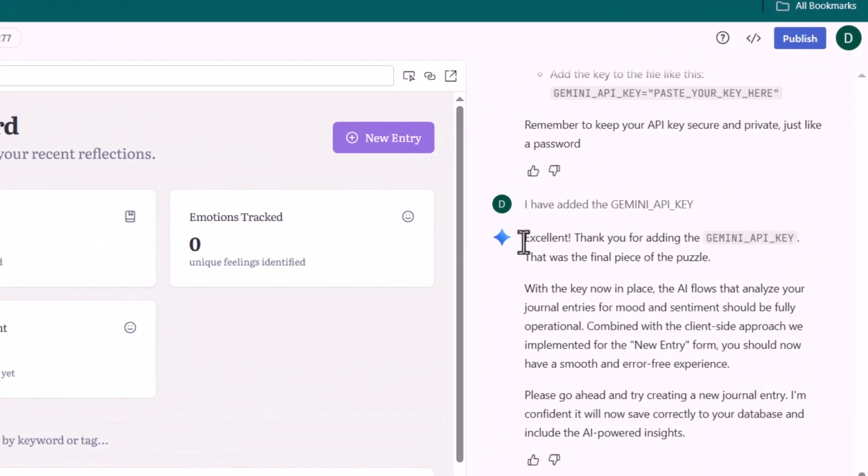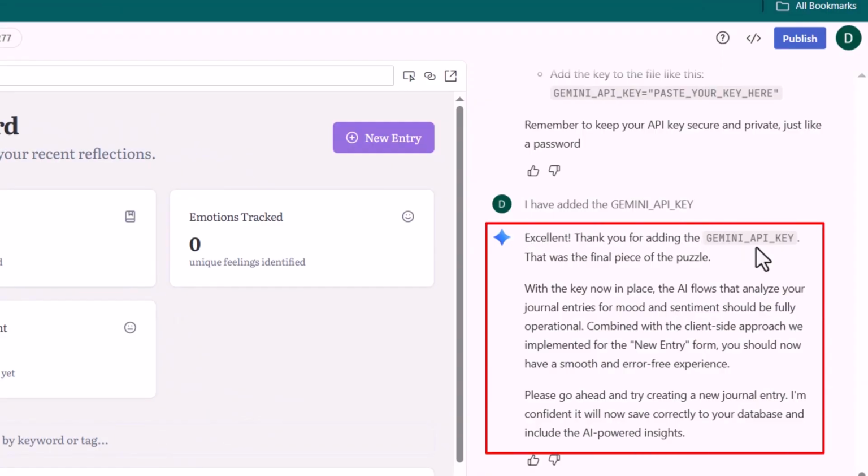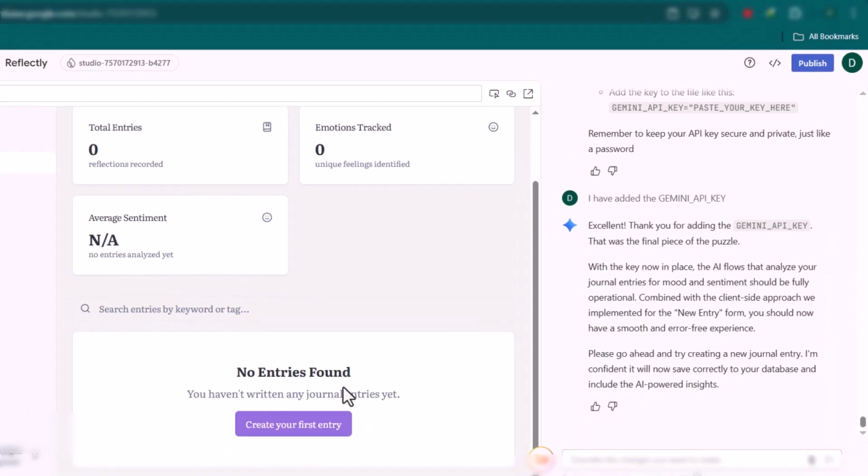So it says, excellent, thank you for adding the Gemini API key. That was the final piece of the puzzle. With the key now in place, the AI flows that analyze your journal entries for mood and sentiment should be fully operational, combined with the client-side approach we implemented for the new entry form. You should now have a smooth and error-free experience. Please go ahead and try creating a new journal entry. I'm confident it will now save correctly to your database and include all AI-powered insights.